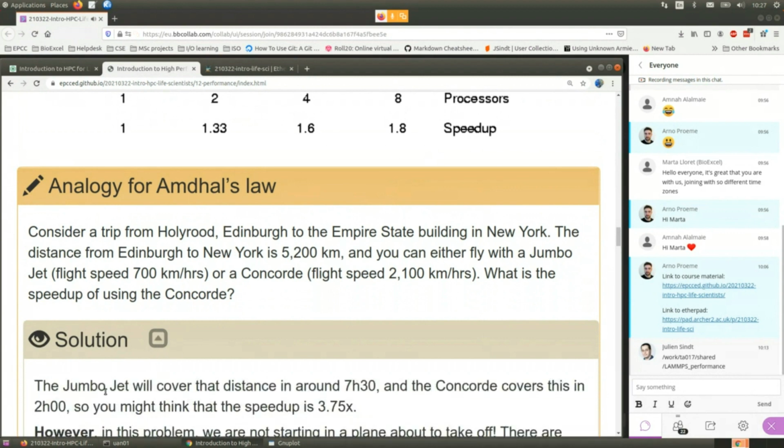Now, because we're flying 5,200 kilometers, you might be tempted to think that with the jumbo jet going at 700 kilometers per hour, it would take around 7.5 hours. And then the Concorde, which flies at 1,350 miles per hour, would take a bit more than 2 hours. Let's call it 2 hours and 40 minutes, that's a typo, I'll fix that. So you might think that the total speed up is roughly 3 times faster.